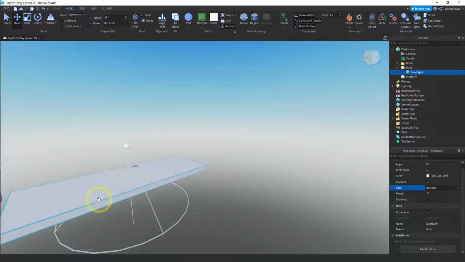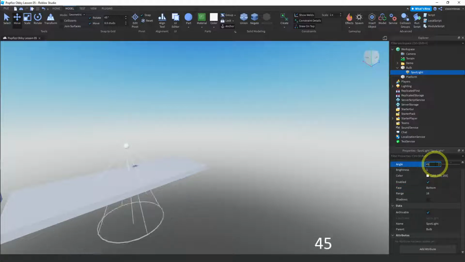Okay, now the angle is how large of a cone this light makes, and we actually want that smaller, so let's make that a 45. Okay, good. We've got our color, it's white. Range, we won't mess with that yet. The brightness though, it's not bright enough. Let's make that 50. There it goes.